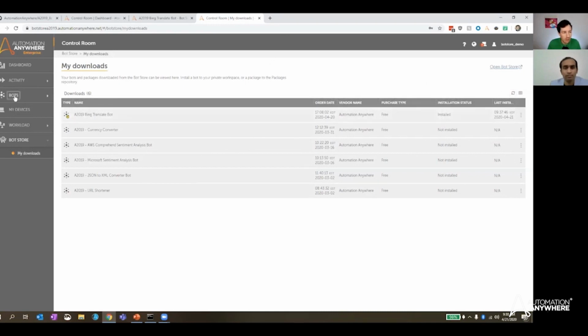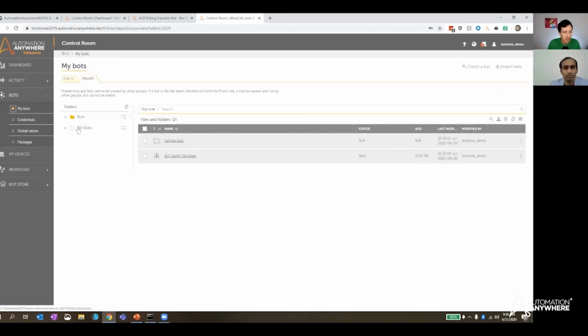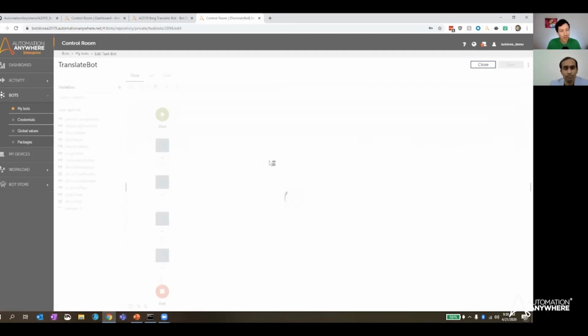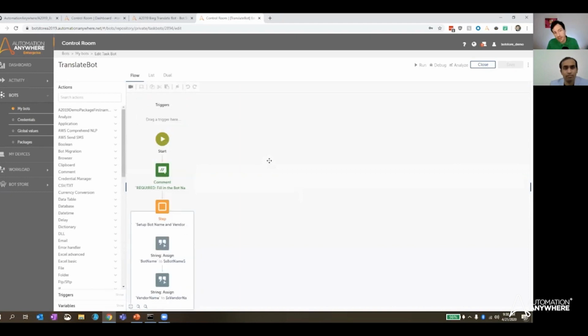If I head back over to the My Bots section and then to the bot store private directory, here's that Bing Translate bot. And I can see that that was installed. My username is, in this case, botstore_demo. So that's cool. If I go here, this is that Translate bot directly from BotStore. At this point, I could run it. I could try to customize it some if I wanted to. And then I could start using that bot.